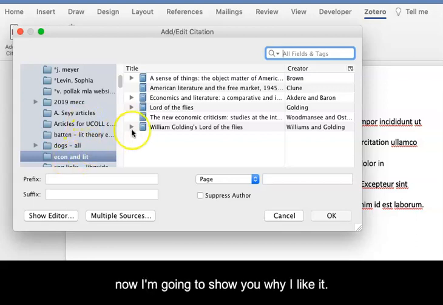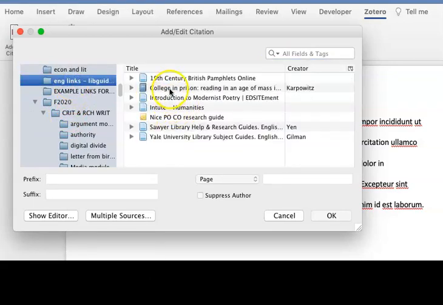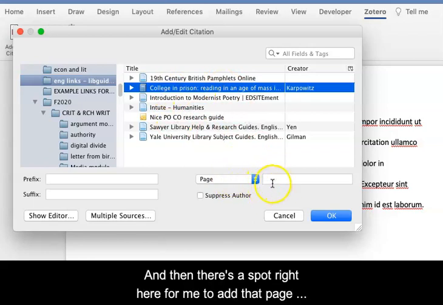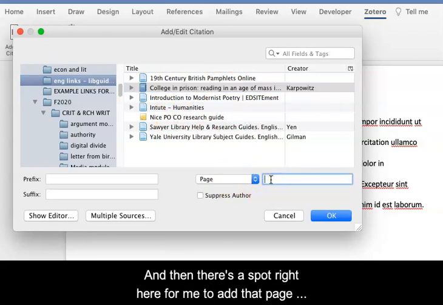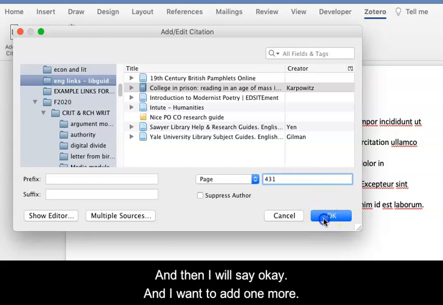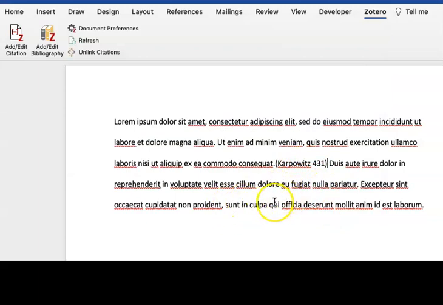So let's say I want to cite something from the English Links, College in Prison, and then there's a spot right here for me to add the page number I want. So it's on page 431. It's a pretty long piece. And then I will say OK. So it's from Carpowitz 431, and I want to add one more.